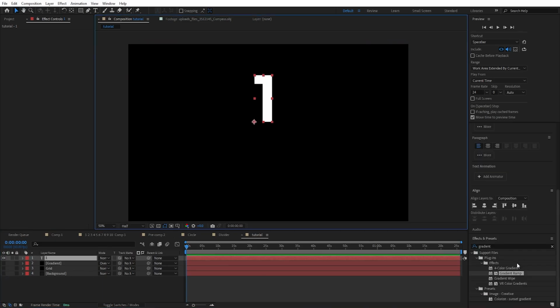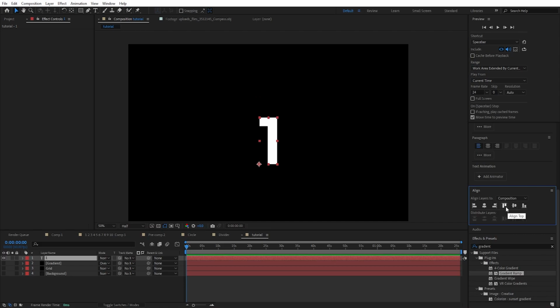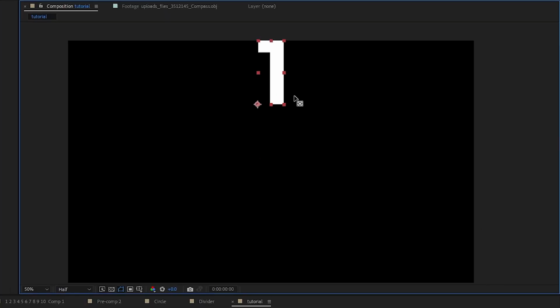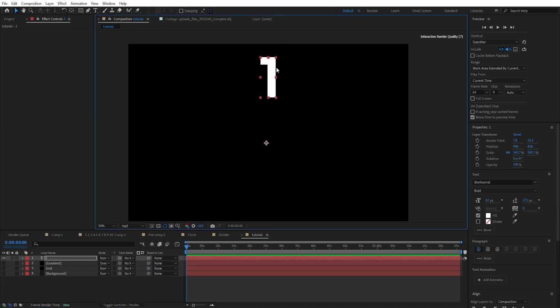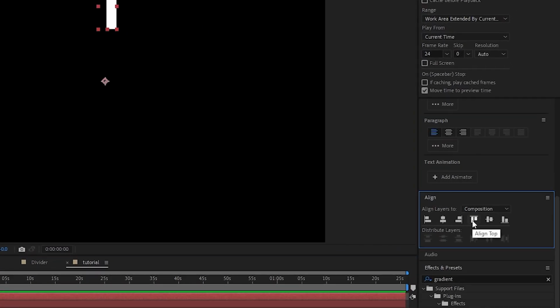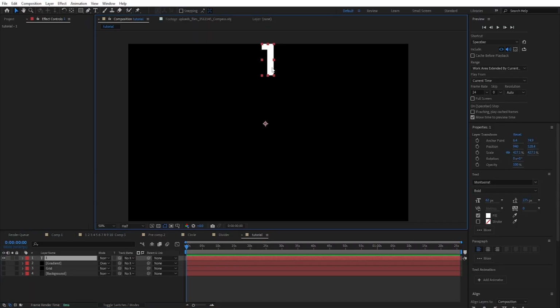So the first thing I'm going to do is center this into the center of the composition, and I'm going to click this up here, align to top, so it goes to the very top. Then I'm going to hit Y to get my anchor point tool, and I'm going to bring this anchor point down to what I want the center of my circle to be. So I think this is a little bit too big, so I'm just going to scale this down a little bit. And then once again, come back to the alignment and take this to the top.